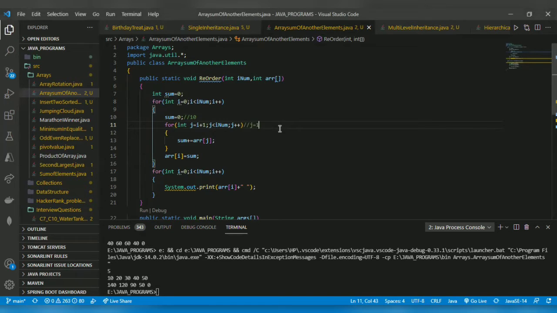Now j equal to 1. For 1, it does sum plus equal to arr of j. j here is 1. Arr of j, what? Array index always starts with the 0 position, so arr of 1 is 20. 20 will be stored in sum. After checking the condition, now j is equal to 2. 2 less than 5, condition true.